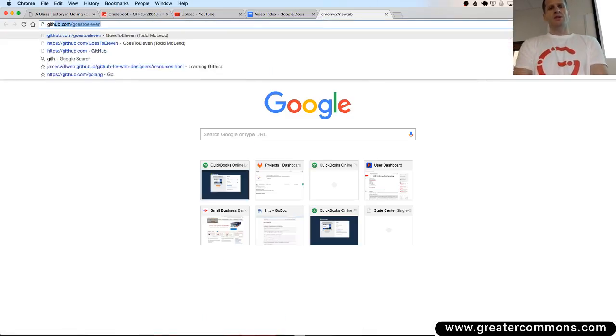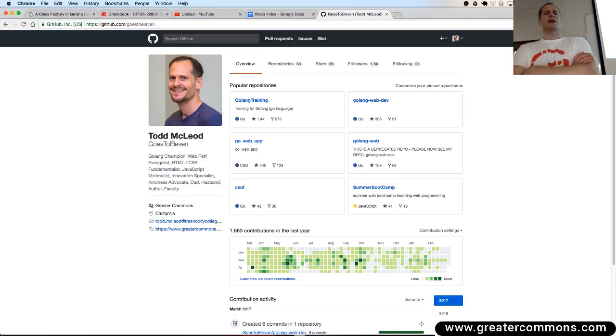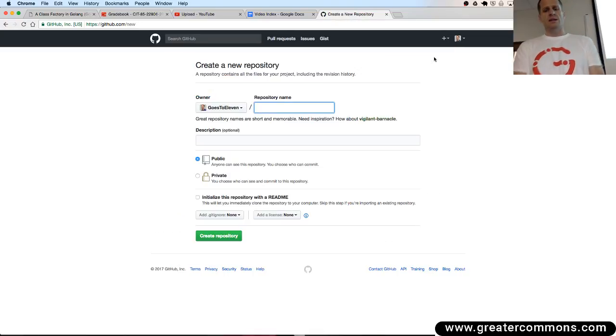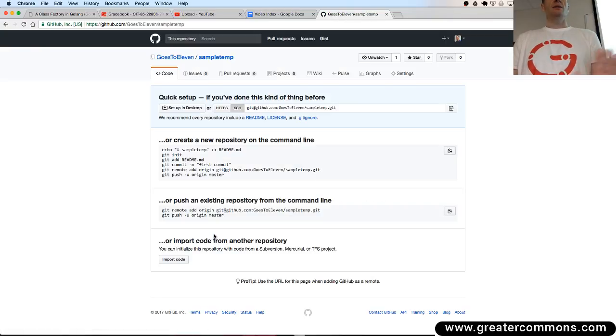GitHub is social coding, and you need to create an account. The first time you go there, you'll create an account. And once you have an account, you need to create a repository. You'll create a repository just with this little plus up here, new repository. I'm just going to create a sample temp repository, whatever. That's it. I create that repository, I hit create, and it takes me to this page.